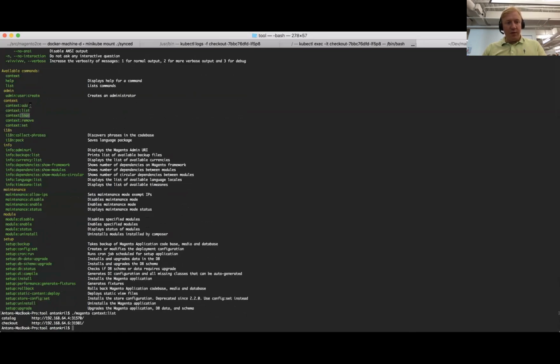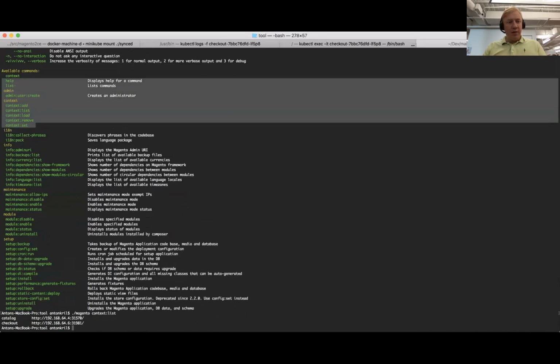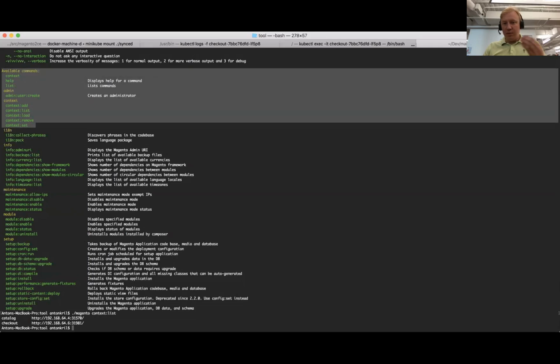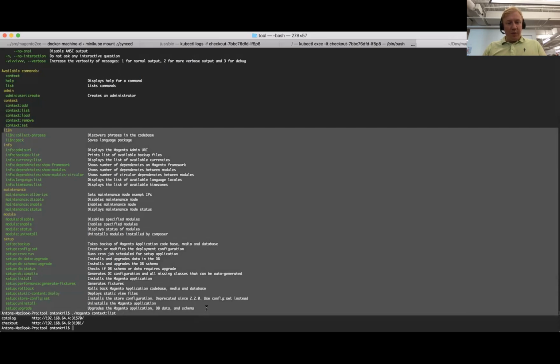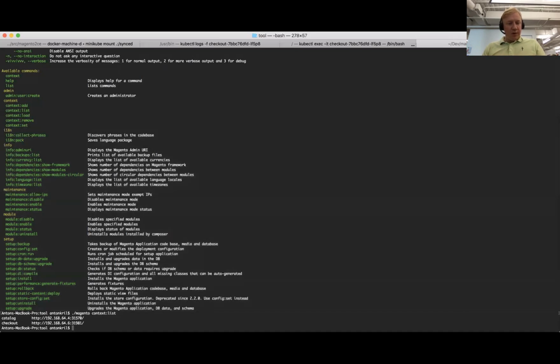I can add a context, so I can add different instances of Magento that I will be managing with this local tool. And the important thing is that only these commands are part of this tool. For all the other commands you can see here, the information about them is retrieved remotely from the instance. The instance tells you what commands it has available, and so you can execute commands. Probably the instance is pretty broken.